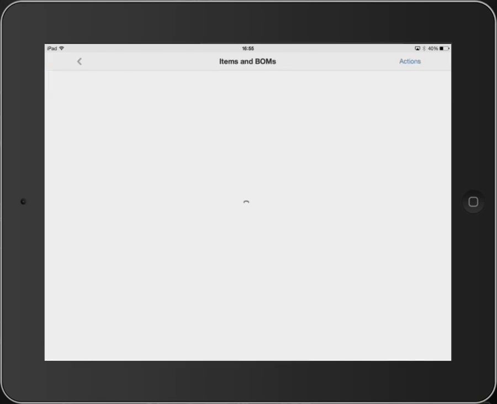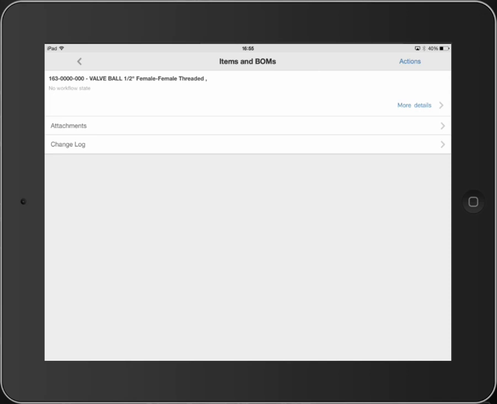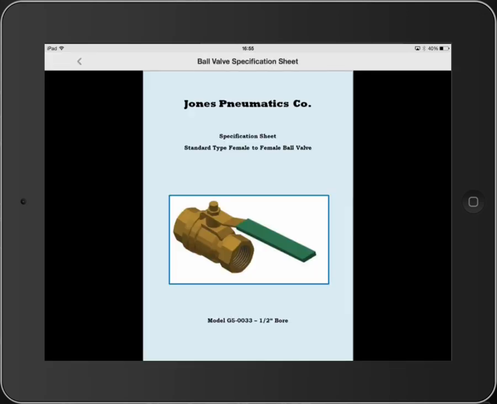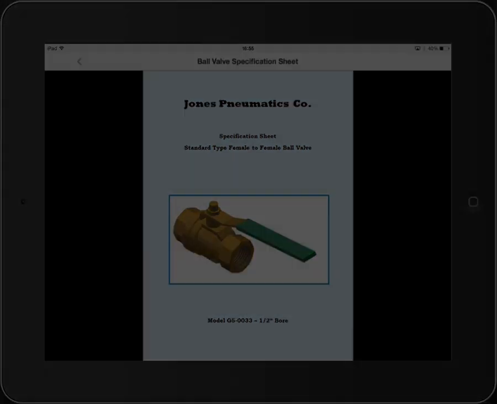Let's select one of these items again, in this case a ball valve component, to see what other information we can view with the mobile app. Well, as well as the item details, we can access the change log if we have authority to do so, and also any attachments associated to this item. In this case, there's one attachment, a specification sheet, which we can select and view on our mobile device. Again, this is a convenient way of accessing attached documents while on the move.